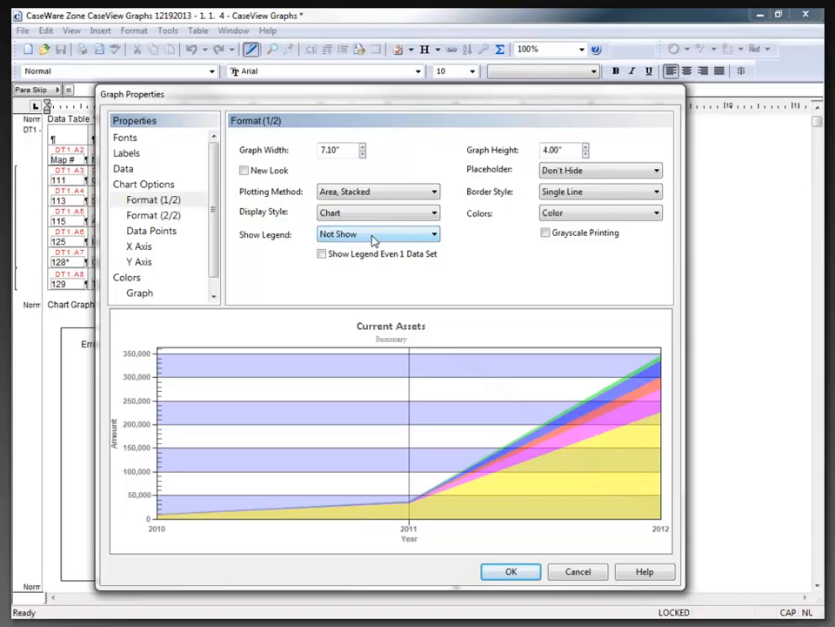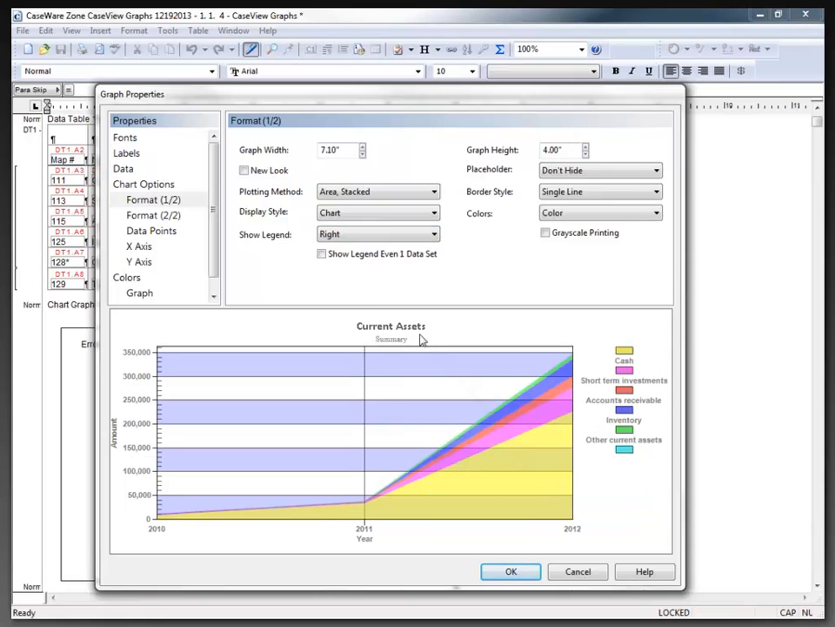Off to the left, the Show Legend option will allow me to select the placement of the legend, explaining the data that corresponds to the various colors of the graph. Or I can select Not Show so that a legend for the graph does not appear. I'm going to choose to select the graph legend to the right of my graph, and here you can see a legend then for each of the items that is listed in my graph.